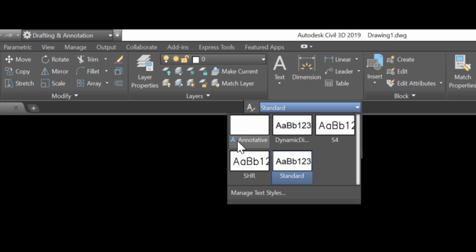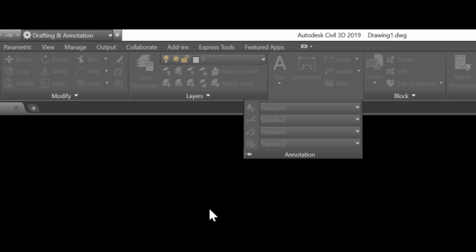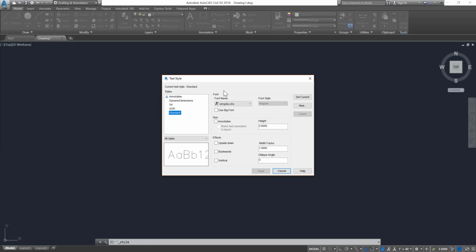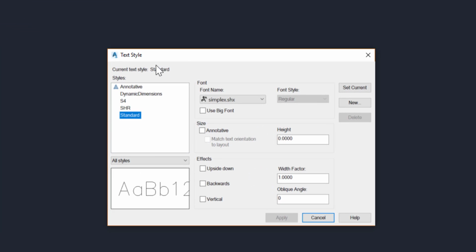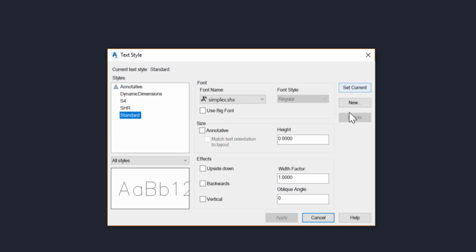You'll note that this one is a little unique. It's called annotative, and we'll go over that later, but basically what that means is that its size is dictated by the viewport scale. These others are all set where we specify an actual text height. But we'll ignore that for now, and we're going to go into the text style manager, clicking here. The menu that you'll get for the text style manager looks like this. It's broken up into one area here where you're selecting which styles you want to modify. We'll just stick with standard, and you can create different styles over here by clicking them and add as many styles as you want.